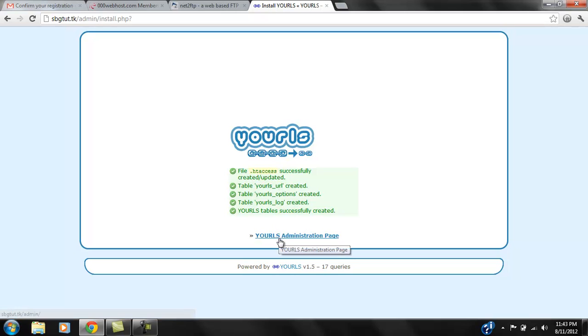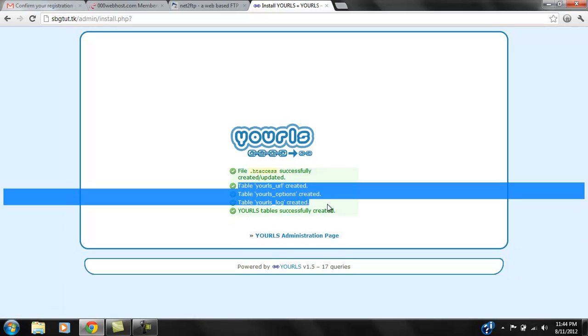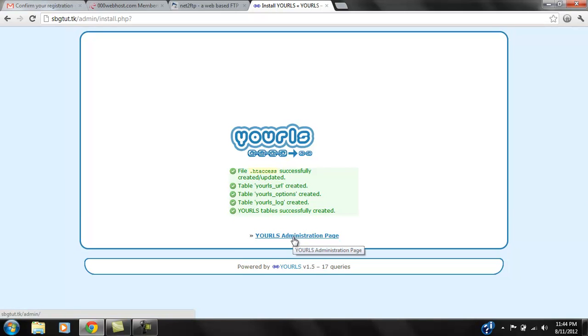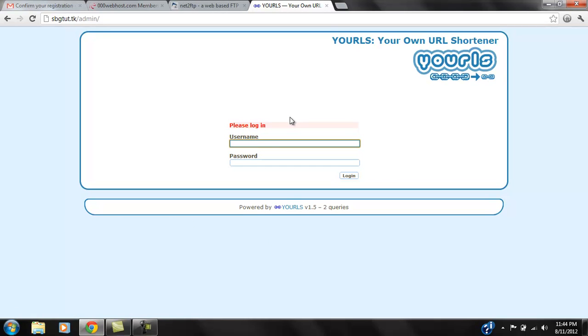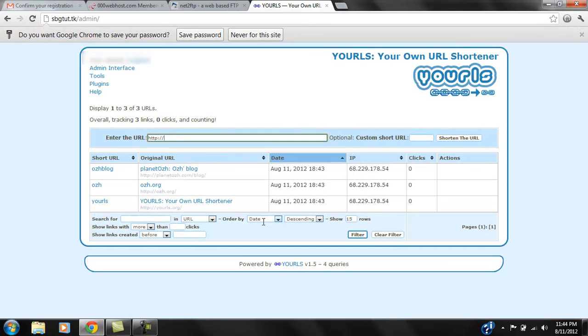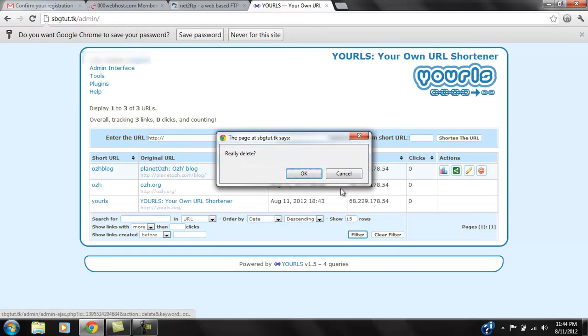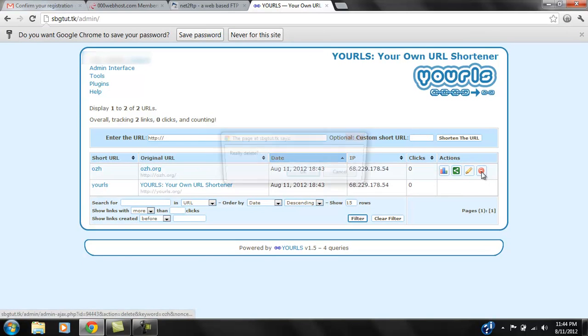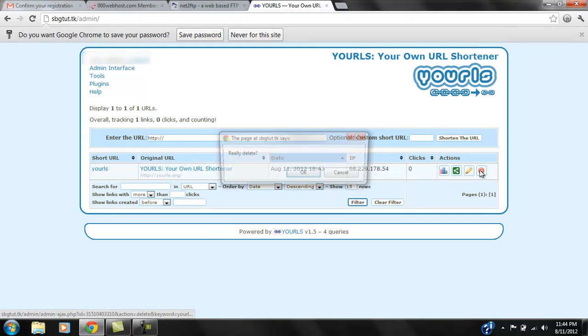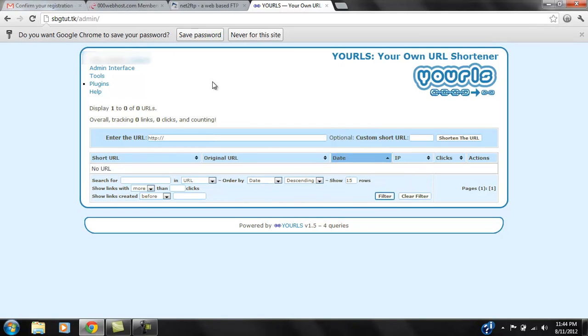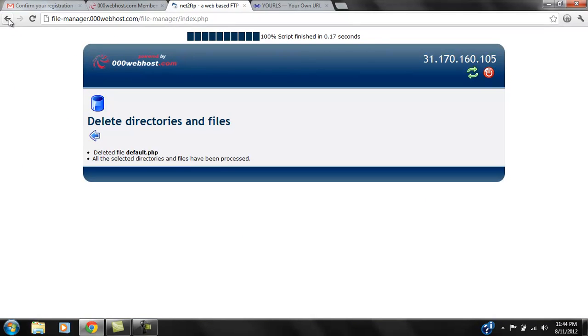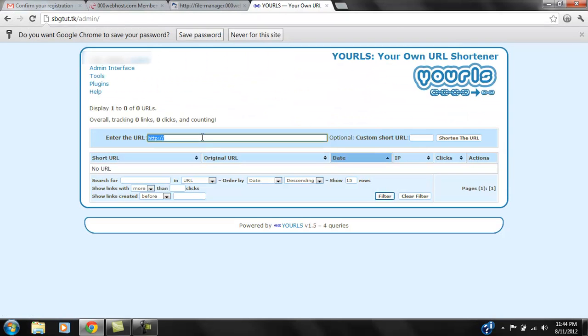Okay, it successfully accessed the database, and it's ready to go. The administration page, you have to log in. Here's the admin page. These are domains that come with it from the developer of the application. All right, so now that we've got that, we can go ahead and do this. Basically, you're all set up. I'll go ahead and show you.